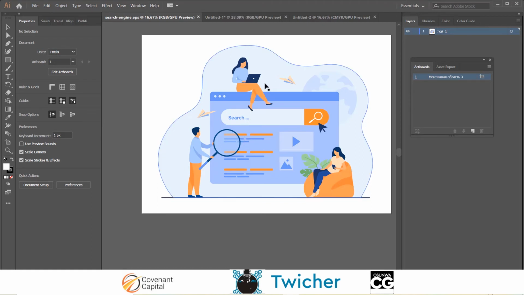The tools available to us here, well, this is just a quick intro. If you want more, there are plenty of resources online for introduction to Adobe Illustrator.